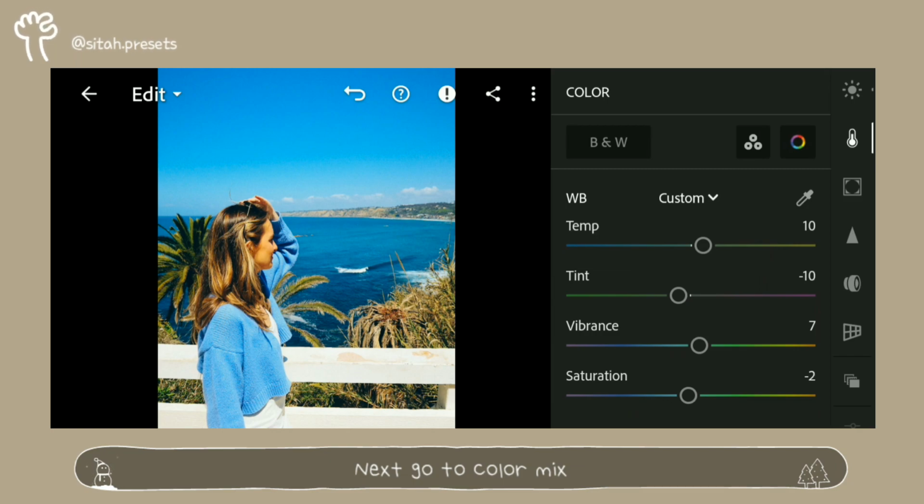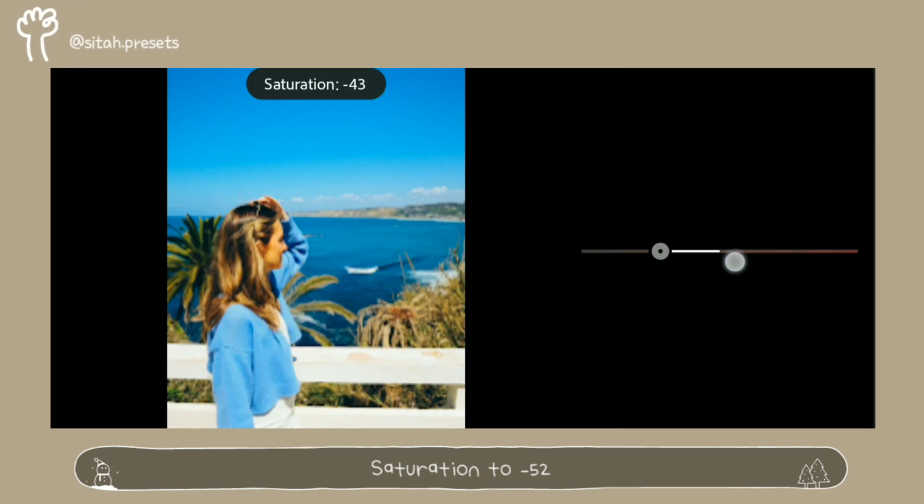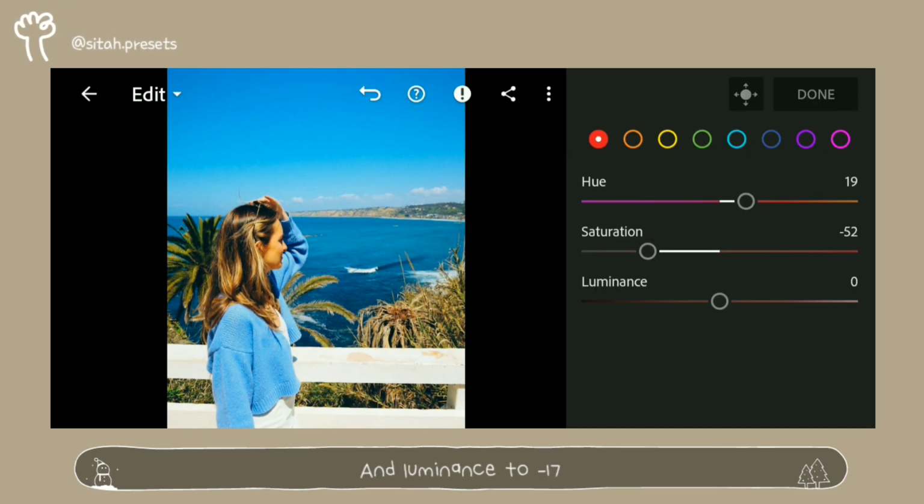Next, go to Color Mix. For red, hue to 19. Saturation to -52. And luminance to -17.